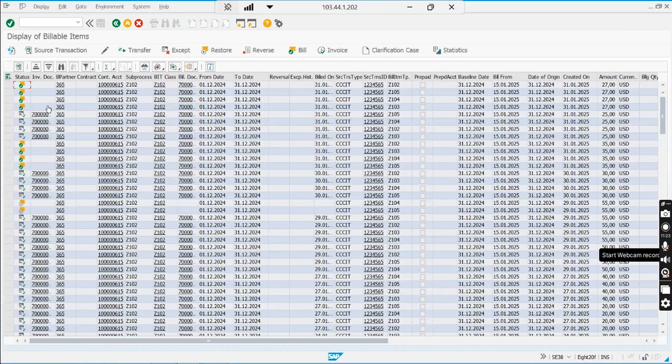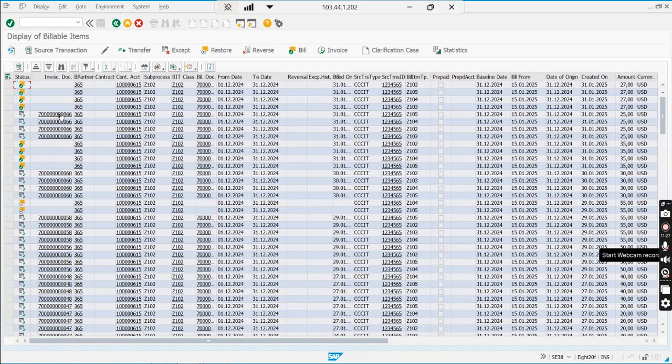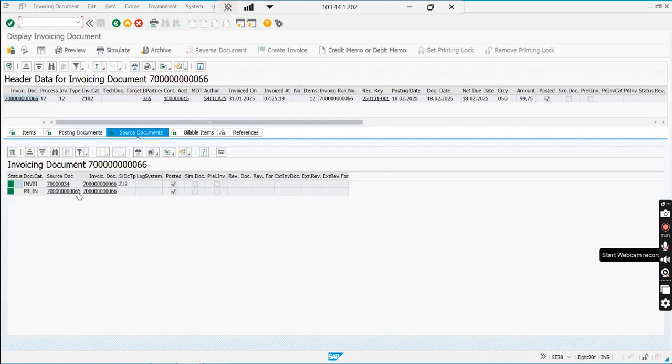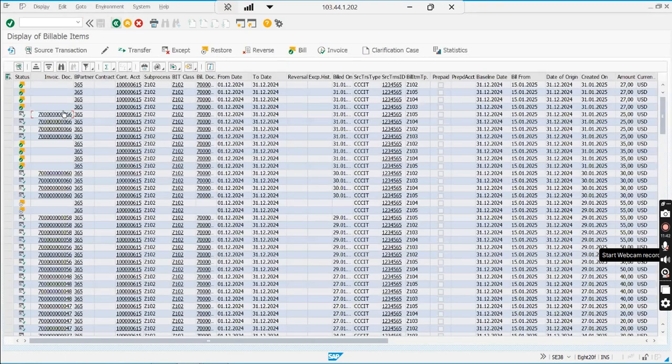So this one is really invoiced. This one I just did from the preliminary invoicing screen. This one had a preliminary invoicing document 70065 and the real invoicing document is 70066. So that is a difference.